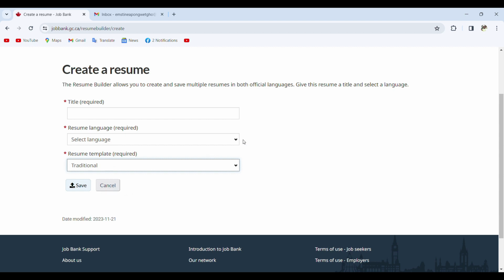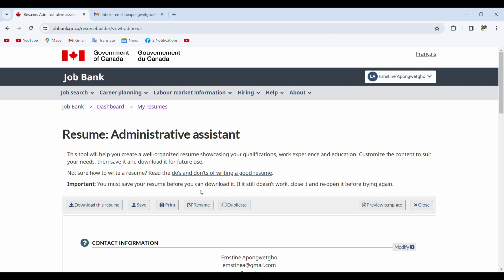So select language. I select English. If you speak French, you select French. And what is the job title? We are looking for a CV. Administrative assistant. That is the job we have shown an interest in. You click on save, and it will bring you here.